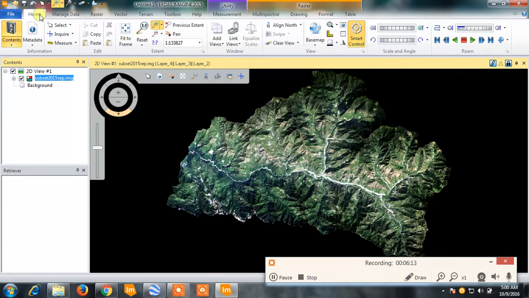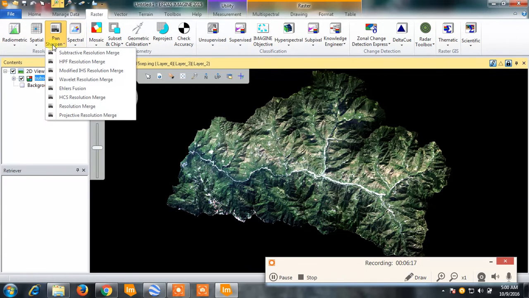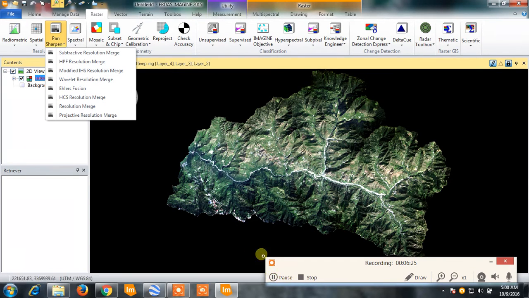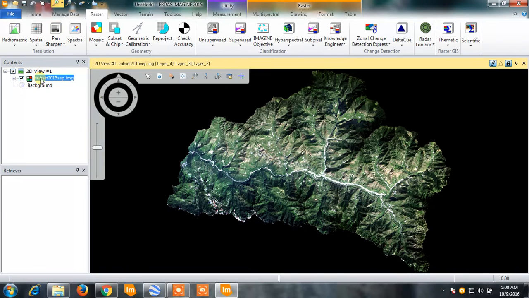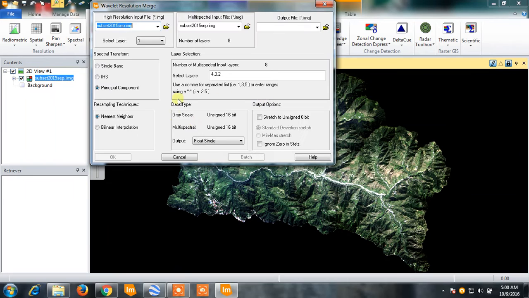This is how we can do it. In this raster menu we have pan sharpening. There are different methods of pan sharpening, which will depend on your work. But here we'll be using this wavelet resolution merge. This is just for making you understand.